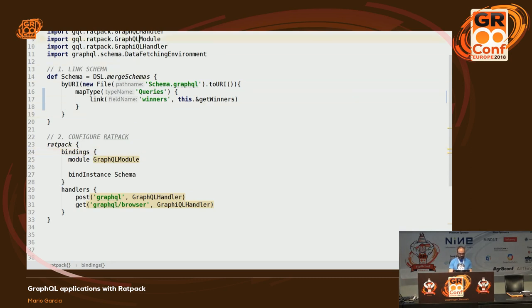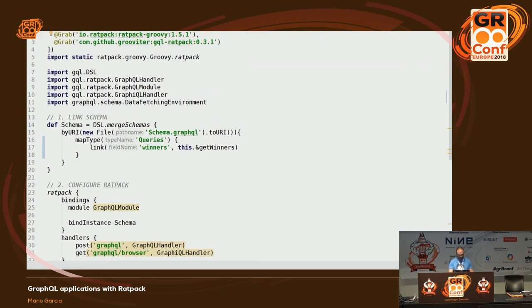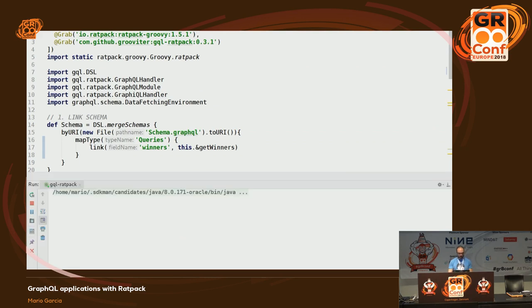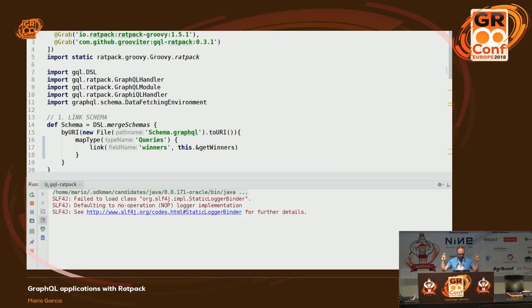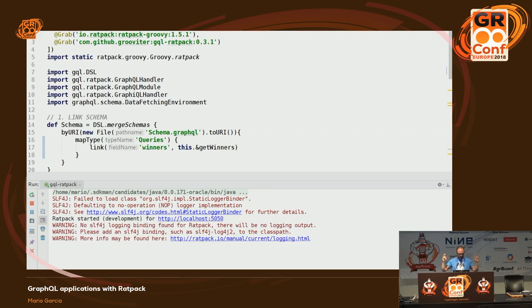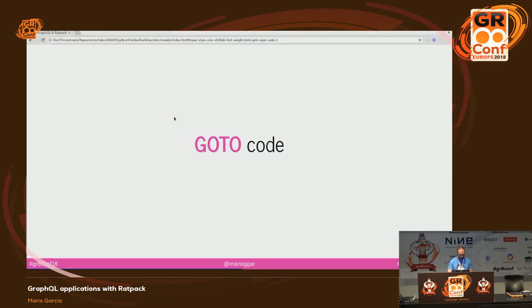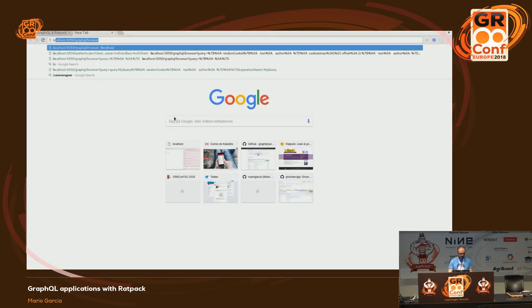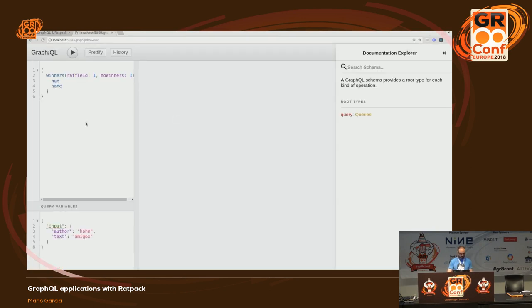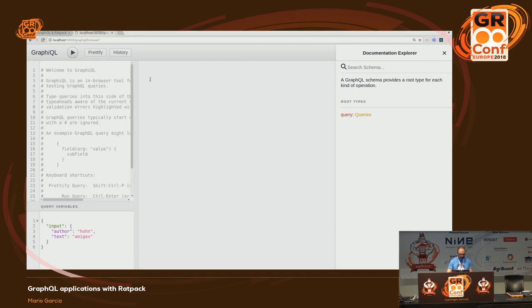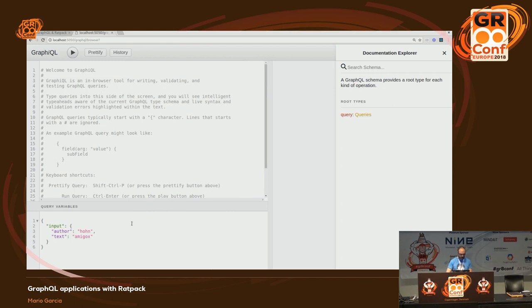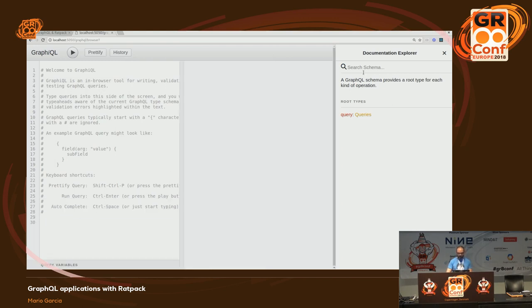So nothing else. We can just run this. Fingers crossed. Okay. So if I open... There you go. Let me close this. This is GraphQL.